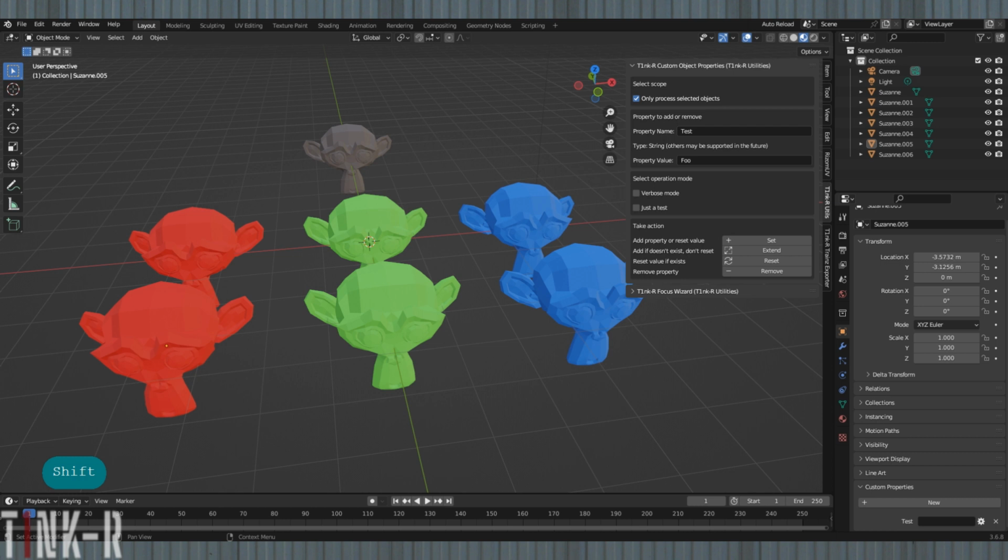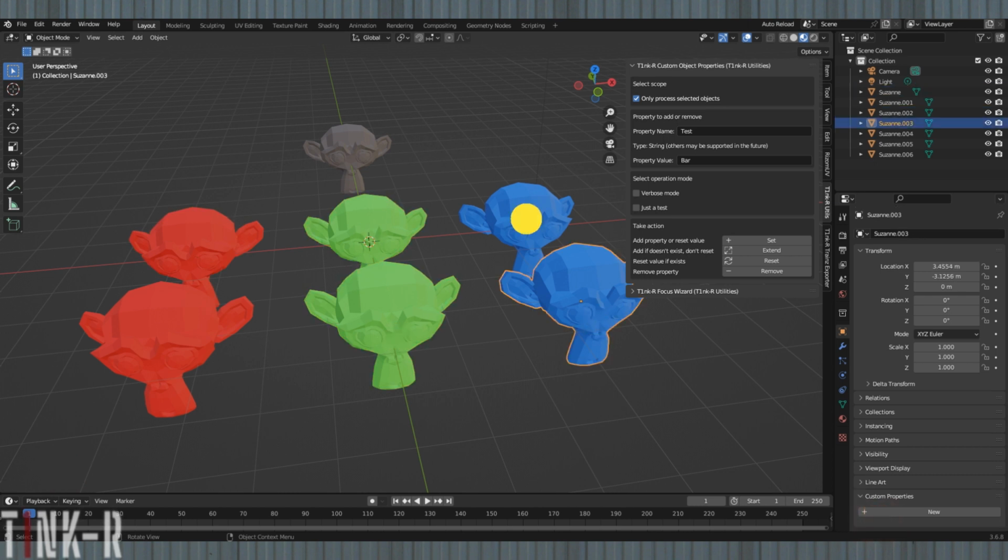What if you want to edit the value of a property, without adding it to objects which do not have it yet? Click Reset, and you set the value of the said property to the value specified above. Change the value to bar, and select the red, the green and the blue monkeys. For red monkeys, the value is empty, for greens it's foo. Blue monkeys do not have this property. Hit Reset, and take a look at them. The value is reset to bar, for the red and green monkeys, and blue monkeys still don't have it.